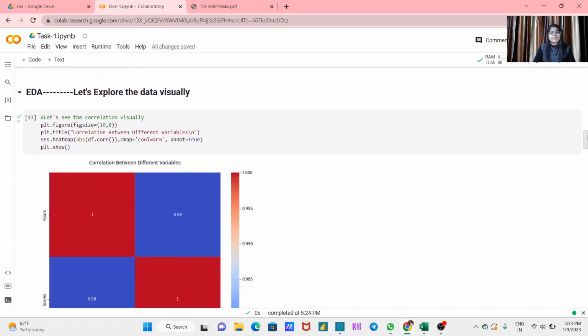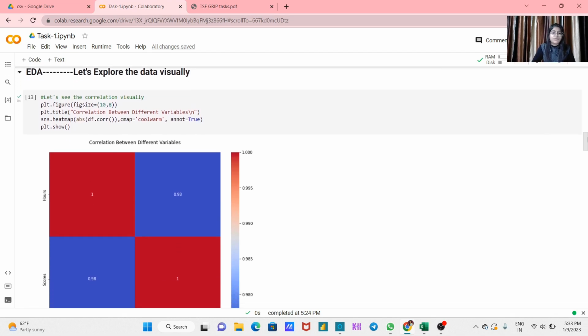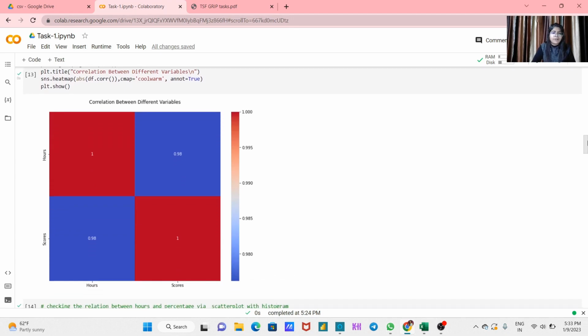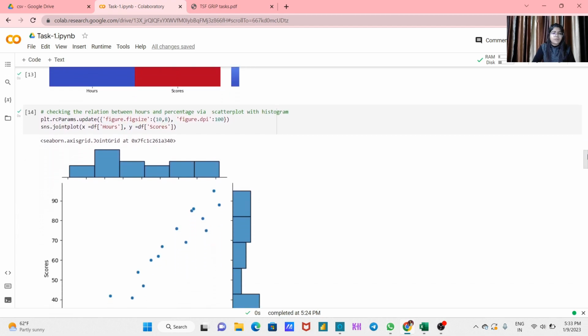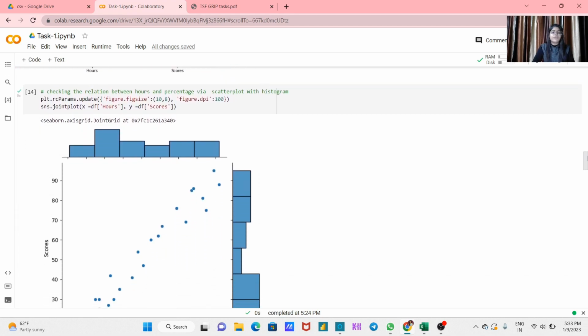So now let's move ahead with our data visualization. Here we will explore the data visually. Firstly, again, I have drawn the correlation matrix. Here we can clearly see that scores and hours are highly correlated, as they have 0.98. Now, checking the relation between hours and percentage via scatter plot with histogram, I have drawn a plot with a combination of scatter plot and a histogram. Here I have compared hours with scores.